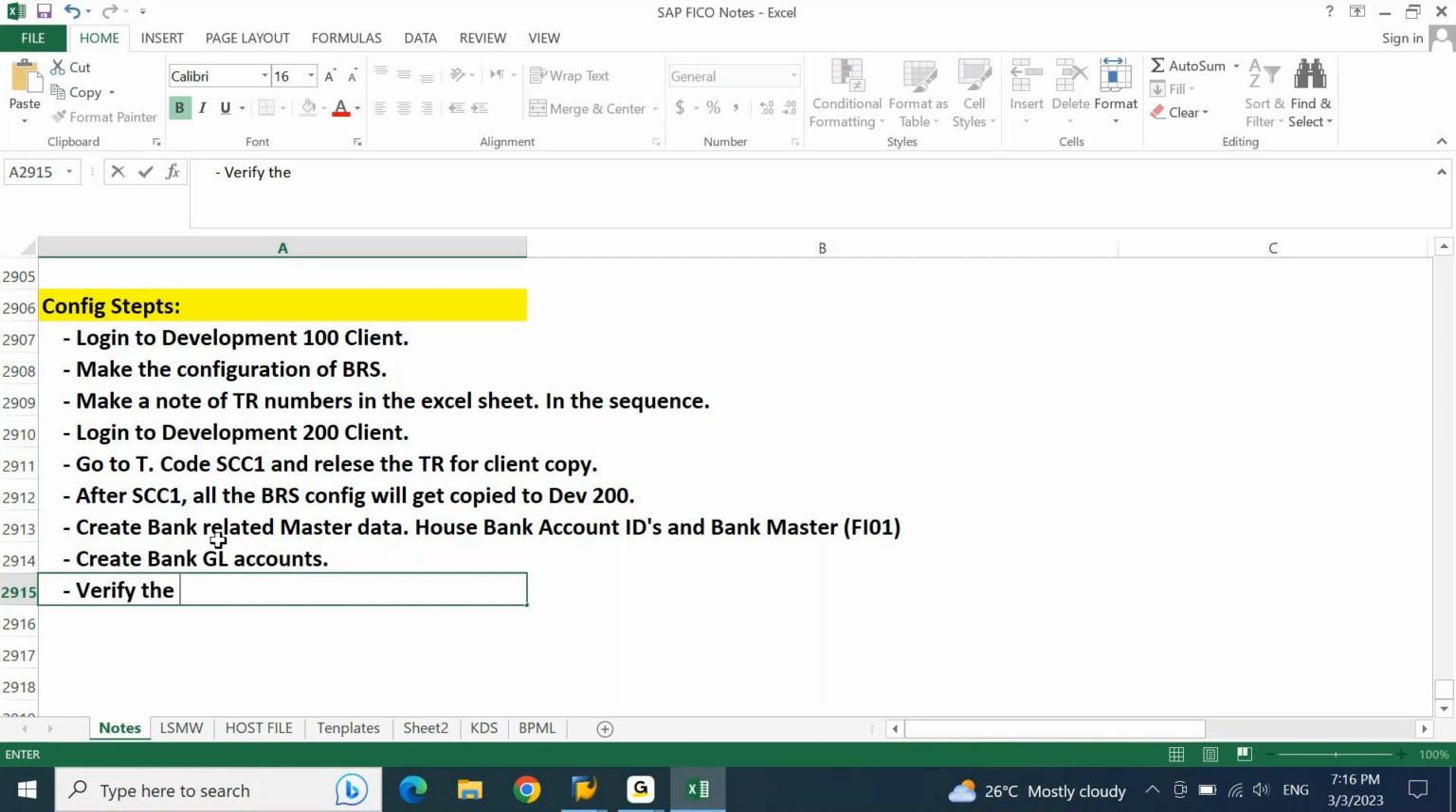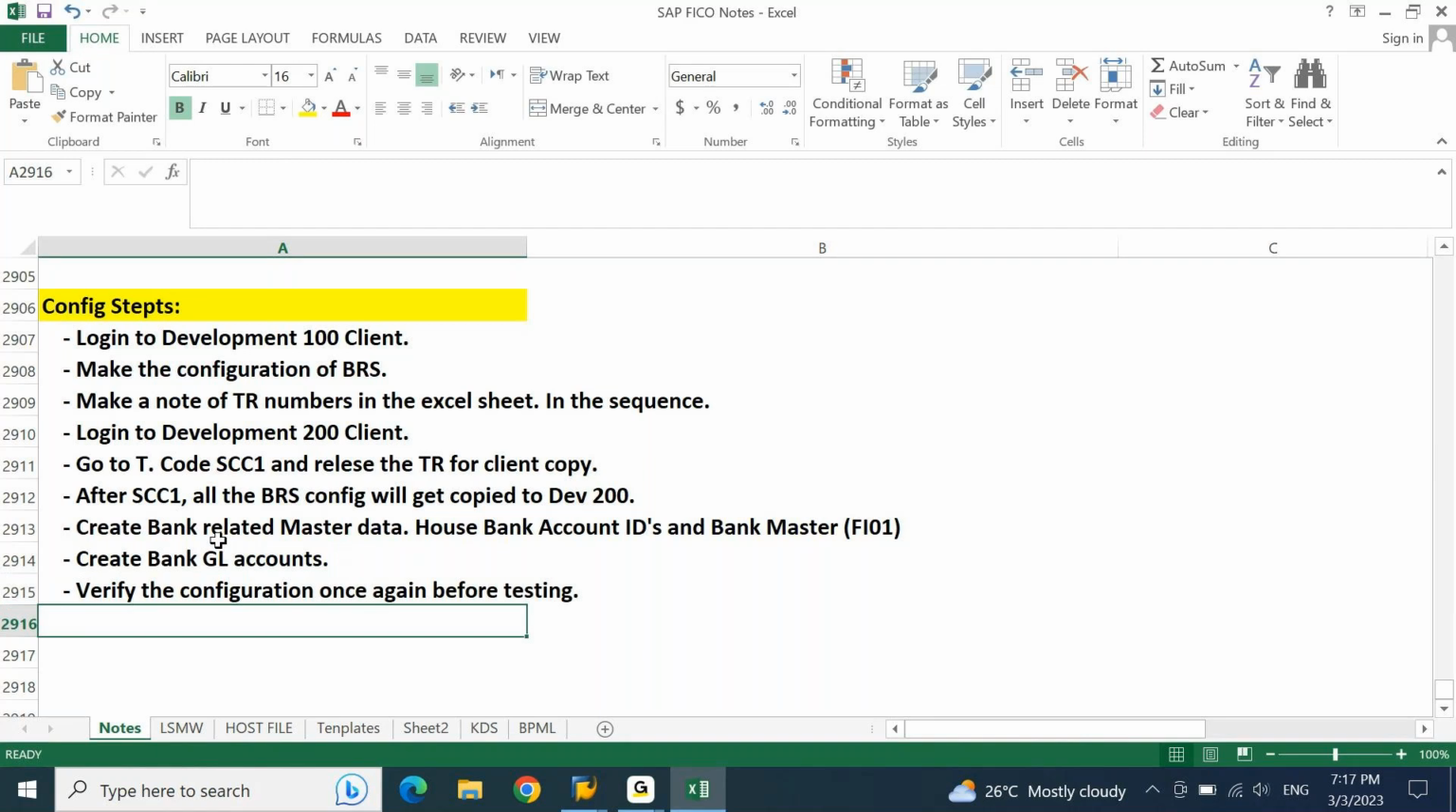verify the configuration once again before testing. Before you start your testing, make sure all the configuration is properly moved. Sometimes there may be errors or there may be issues while copying the configuration. Just to avoid such kind of errors, ensure your TR is properly moved. All the settings are applicable or visible on the development 200 client. Once everything is done, you have to start your testing.